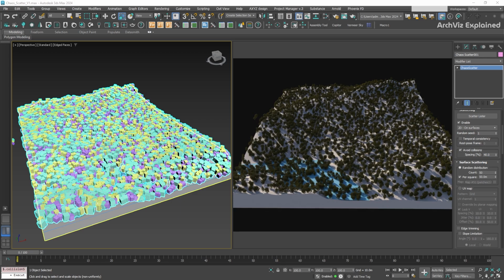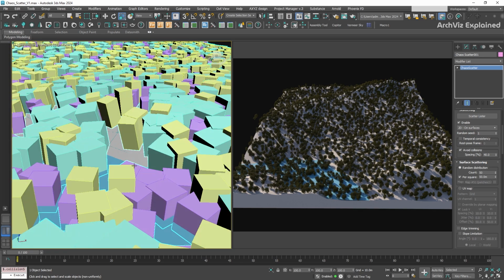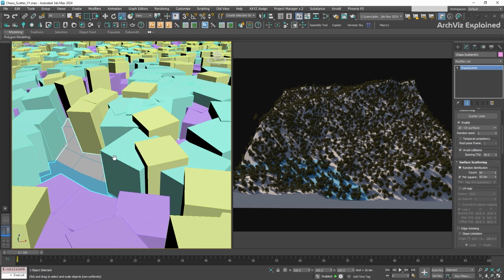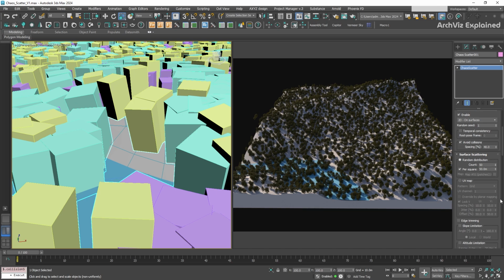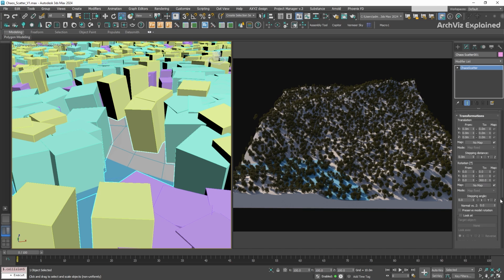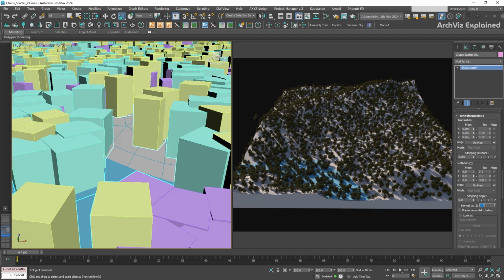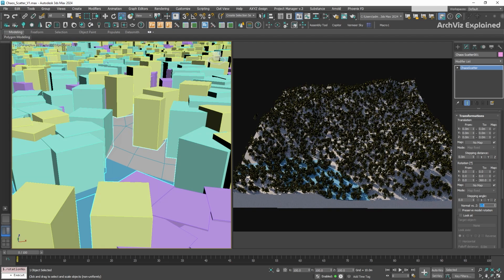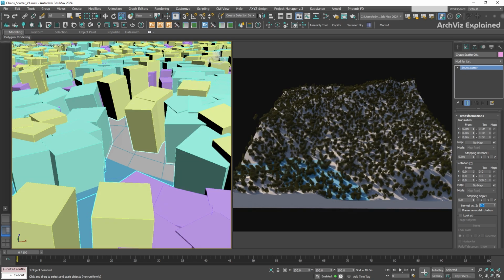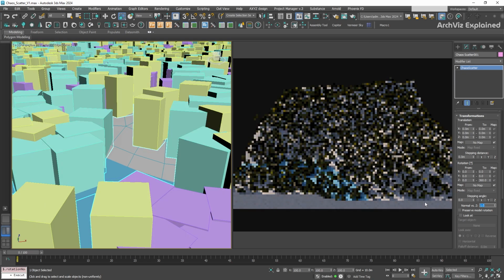Now that we have set the density and collisions, let's fix any trees that are not standing upright. This might happen because of the way the surface normals are set. To fix this, scroll down to the transformation section and change the normal versus set setting to 1.0. You will see all the trees pointing straight up. We can change it back to 0 and then to 1 to see the difference.